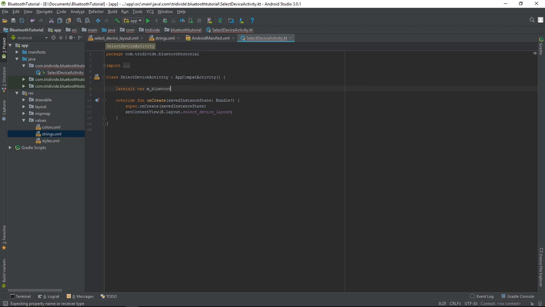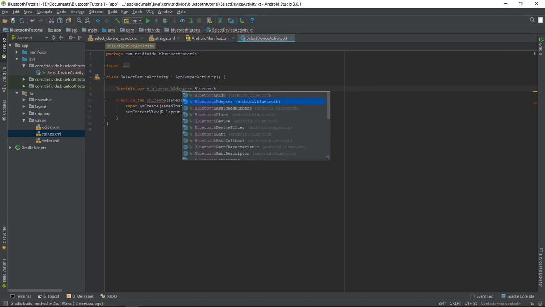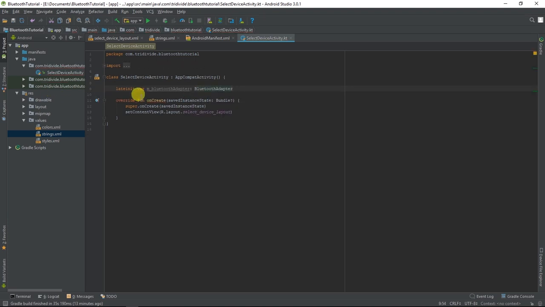We then want to set the type as a BluetoothAdapter. In Kotlin, the way you set a type is using a colon, whereas in Java, you would do something along the lines of private BluetoothAdapter m_BluetoothAdapter. So that's how you do it in Java, and that's how you do it in Kotlin.